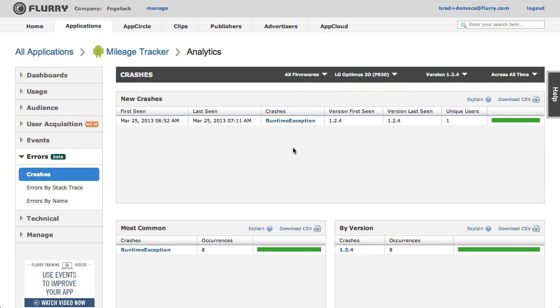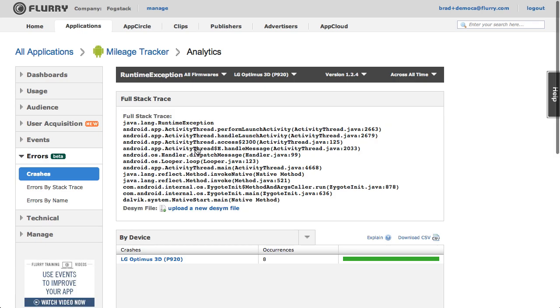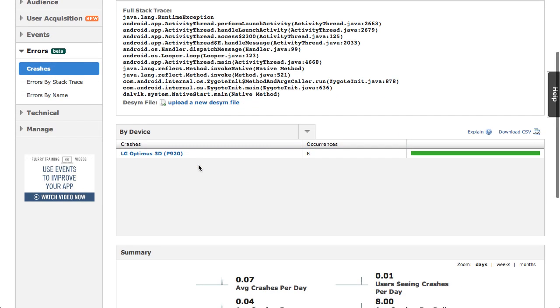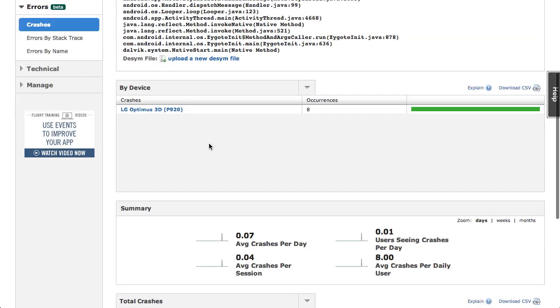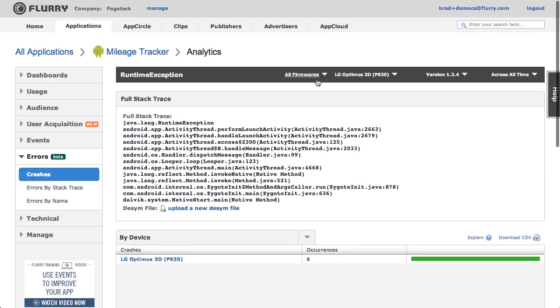The links found in the New Crashes and Most Common tables take you directly to the details for that crash. On this page you will find the full stack trace, a table showing data summarized by different cuts, summary metrics, and different metrics over time. The same filters are available on this page as well.